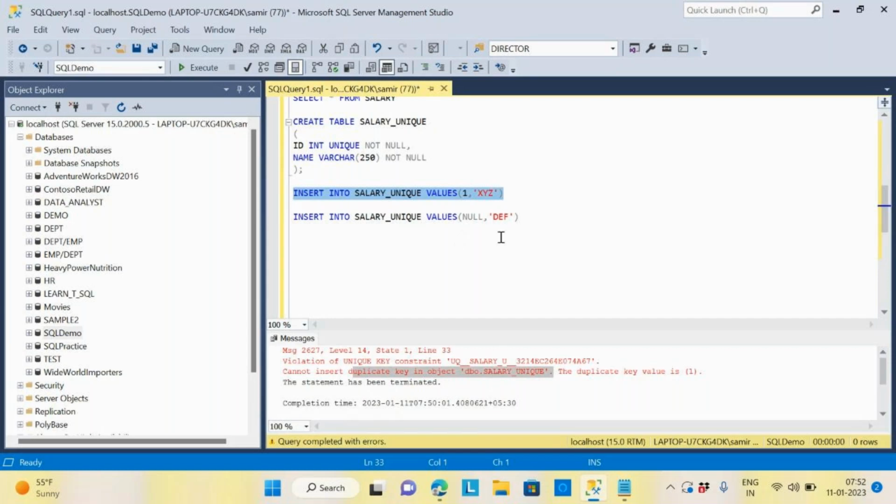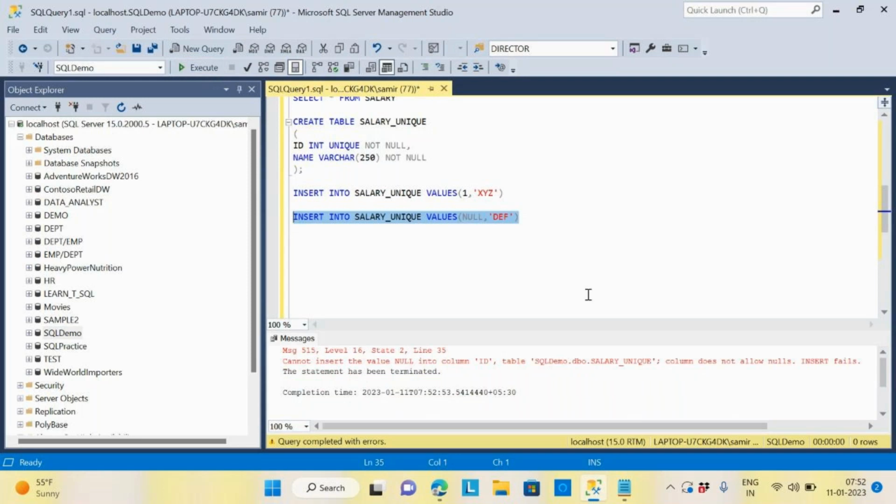Now my question is, the second statement where I'm putting the salary unique values and null. It throws an error. It's not going to insert values. What about others? Yeah, it goes an error. Why? Null value is not allowed. Yeah, it's a not null.